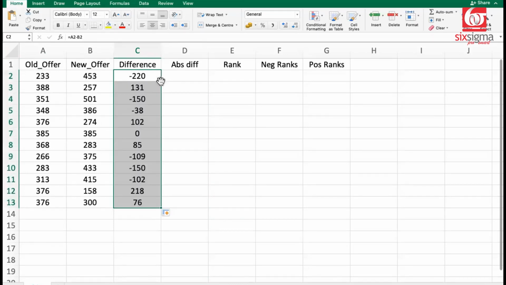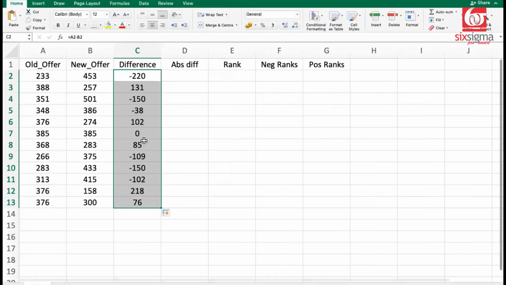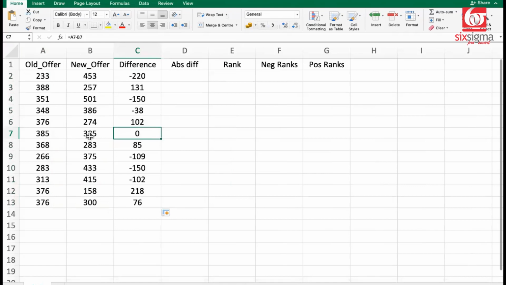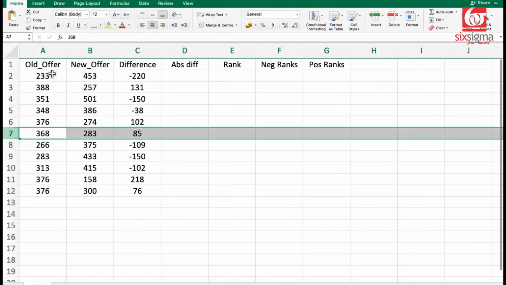Let's understand the next step. Step two says, discard the observations which have zero difference. Consider only the positive and negative values. Let's do this. We have only one scenario here where we have no change at all between old and new. It's all the same. We have to discard this. Once that's done, we have one observation less, but all the values that we have are either positive or negative.